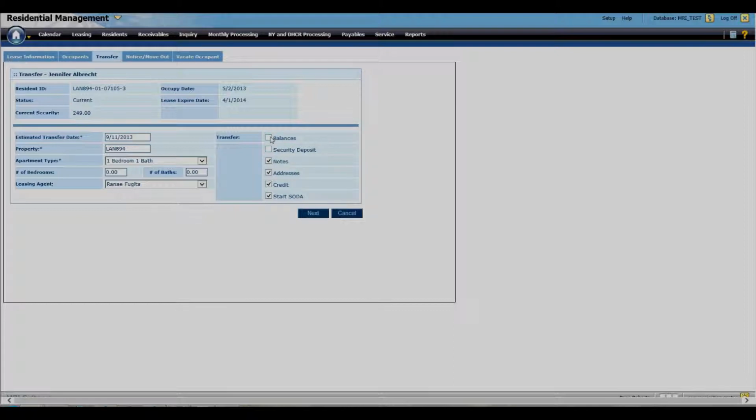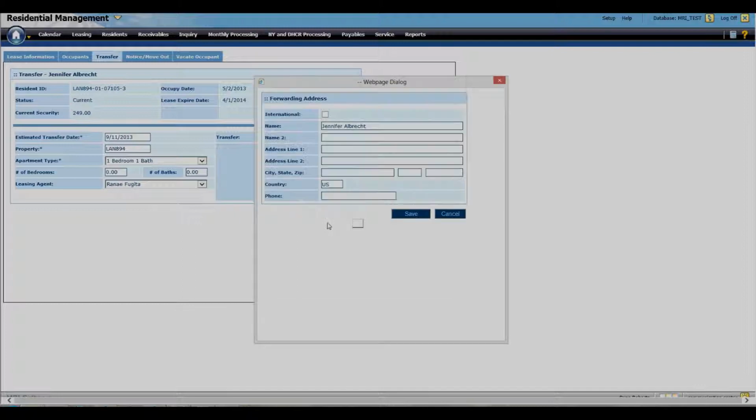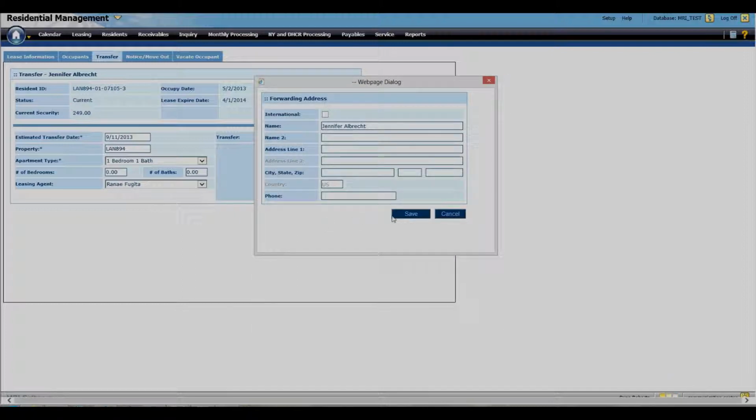If you're transferring balances and credits, or if you're transferring security deposits, maybe your apartment flooded and I need to transfer both of these with it. Okay, we'll give that just a second. Also, since this is part of the new SOTA process, it's going to prompt you to start entering their SOTA information. So if they're moving from one apartment to another, it's pretty easy to go through and enter this as well.